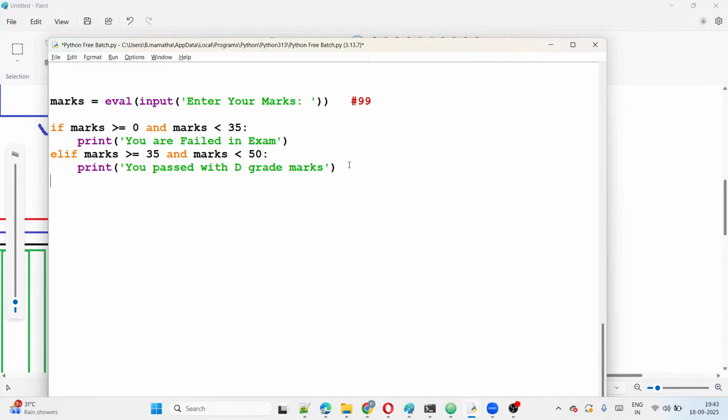Okay, now again, 50 to 60, guys, I will take 50 to 60. Now I'll take the marks greater than or equal to 50, means 50 and above, and marks less than 60, below 60. I want to display you passed, okay? You passed with what? With C grade, okay? With C grade, guys, right? Here not the D, I just take the C, B, A. That's all.